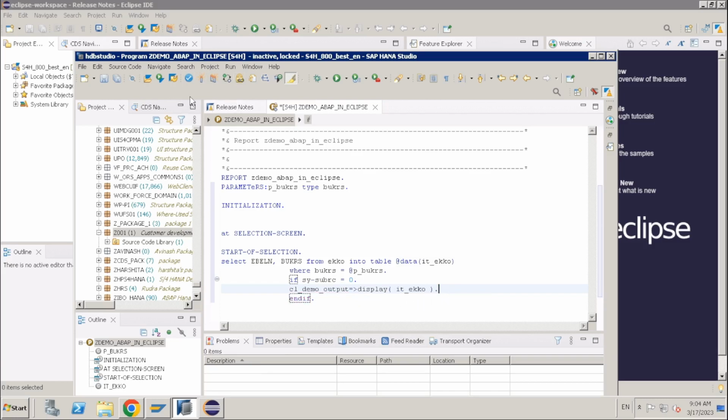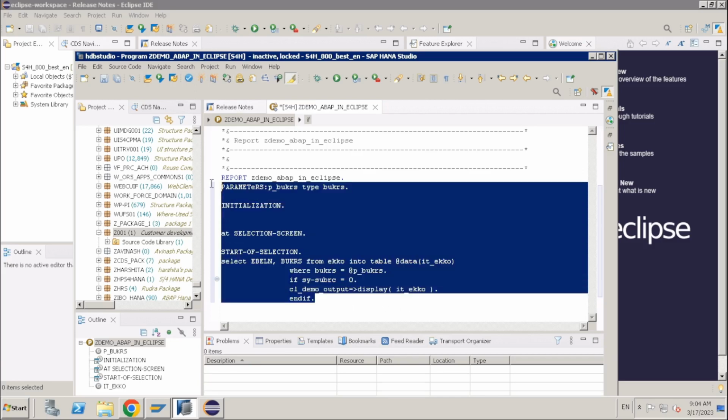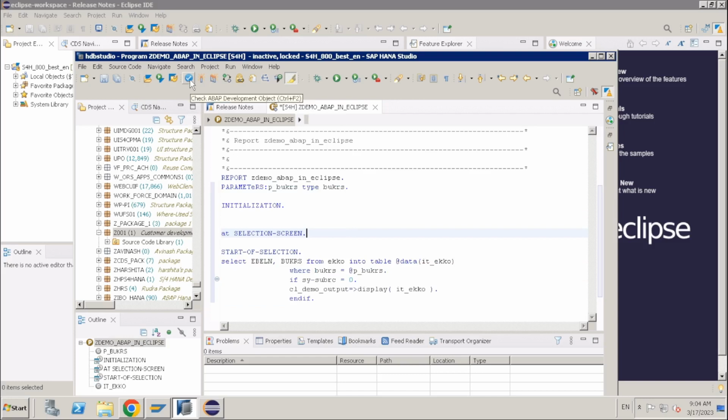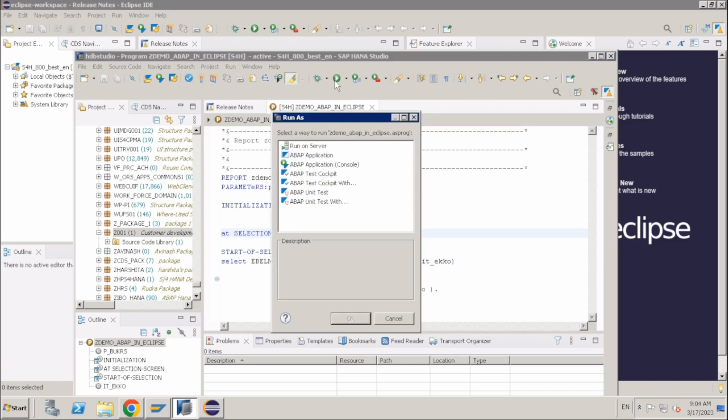Okay, so now how do we check the syntax? There are no errors anyway. This is to check the syntax if you want to check, and this is to activate the object, nothing but the program. So the program is activated. Now run the program. What is this for? This is for debug. Run as ABAP application.